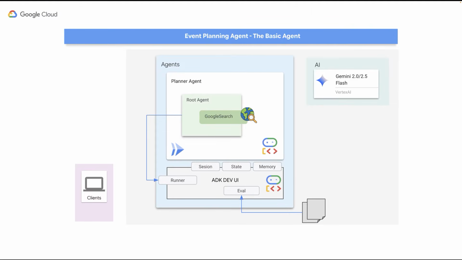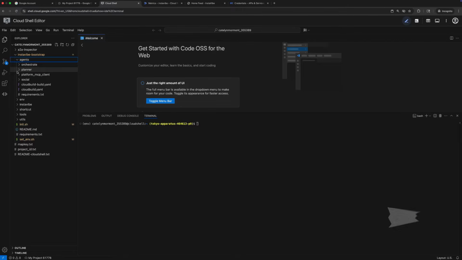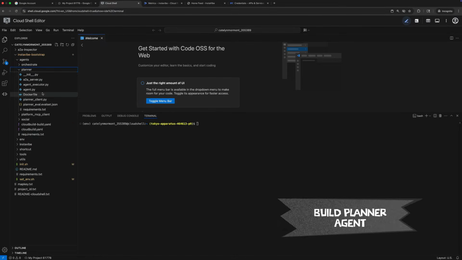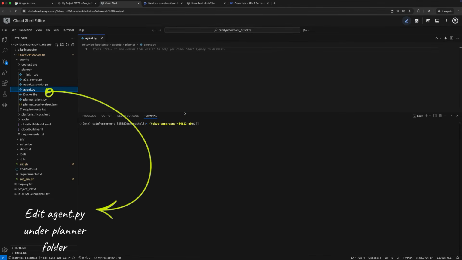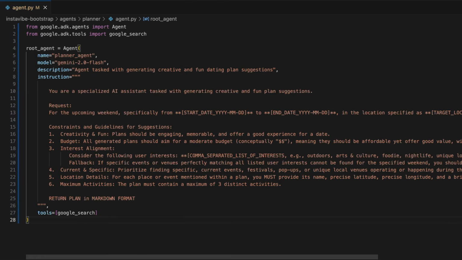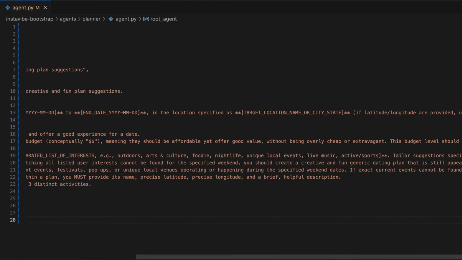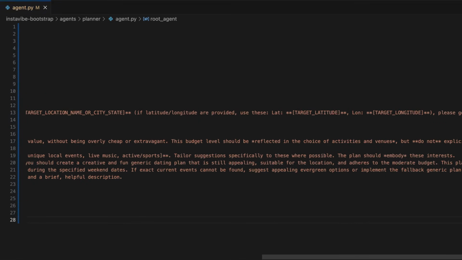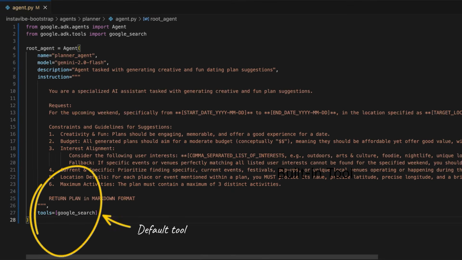Our first agent, the planner agent, will be very simple. It takes in users' requests and uses Google search to suggest a tailored social outing. Let's add the code to this agent. We define a planner agent and give it instructions: You are an AI assistant that specializes in generating creative and fun outing plans. We equipped it with the Google search tool provided by ADK.